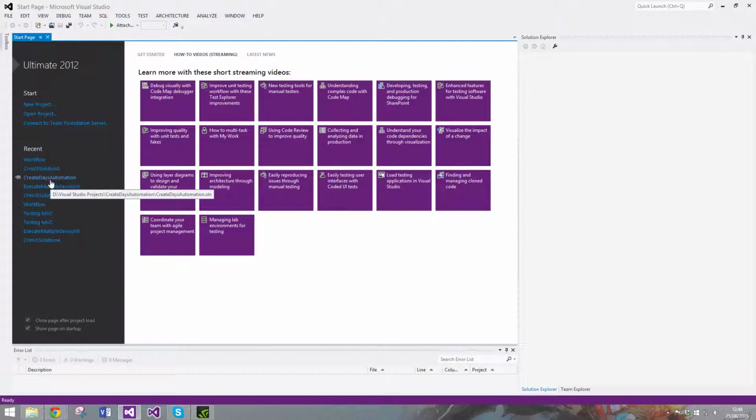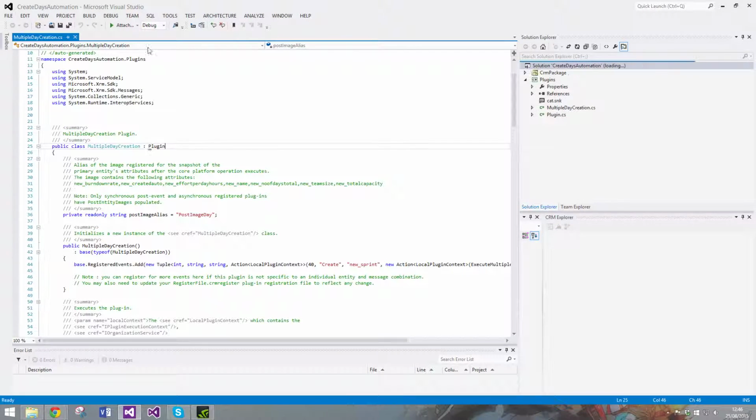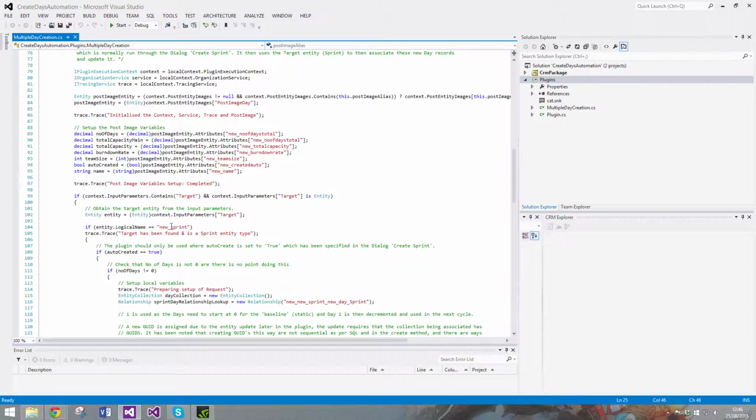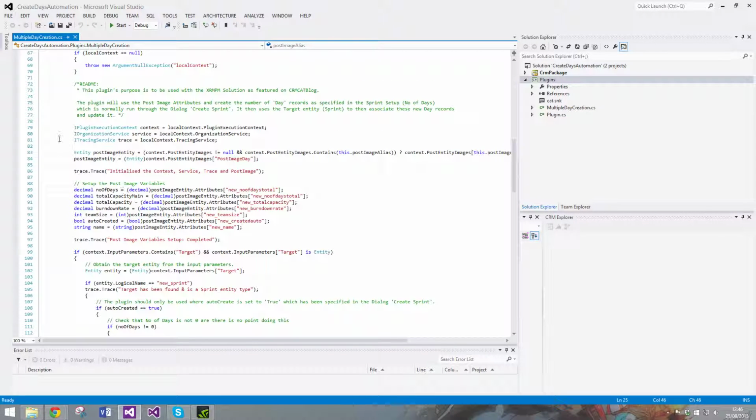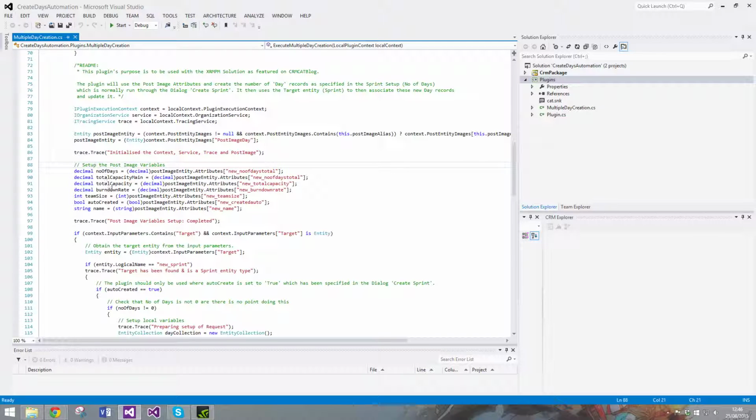One of the other things I wanted to do was to nip through the actual code. In terms of what it does, it sets a lot of variables and setup here in terms of the context, service and trace. And then this is what I meant about the post image. This is just retrieving, well, not me technically, the code. This is just grabbing all the stuff from the post image and putting it into variables in the code.